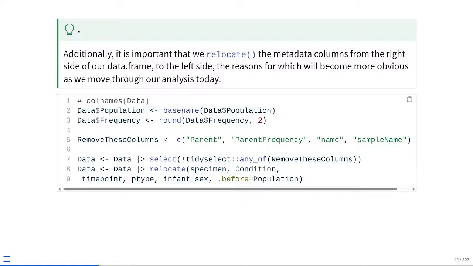Just as a reminder, we're using basename just to isolate out the gate name itself from the population column, and then we're just writing it on top of the existing column so that we're simplifying it for ourselves. And we're just going to go ahead and round the frequency column as well. We can just use 2 digits for now just to make it simple. We can then proceed to go ahead and remove the columns that we're not actually interested in. So parent, parent frequency, name, sample name, all these are ones we don't actually need today. So we can specify those to a vector and be able to get rid of them later.